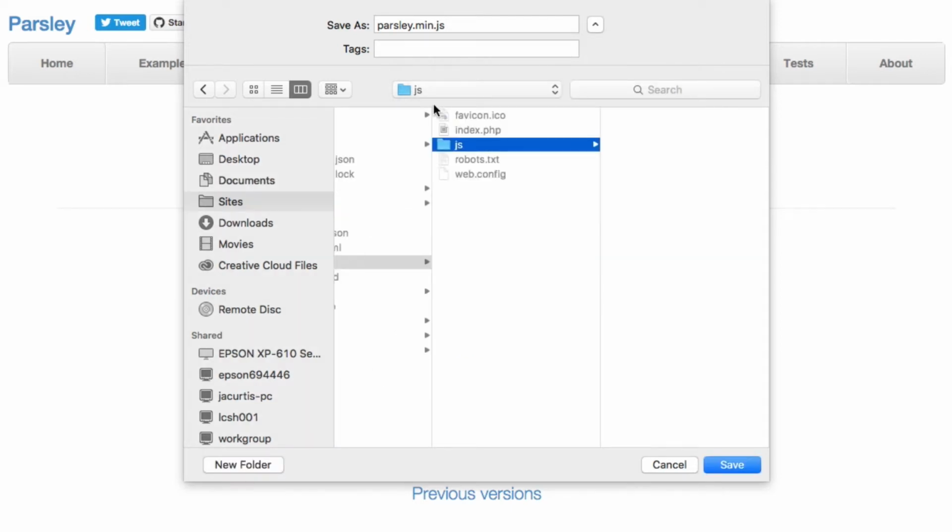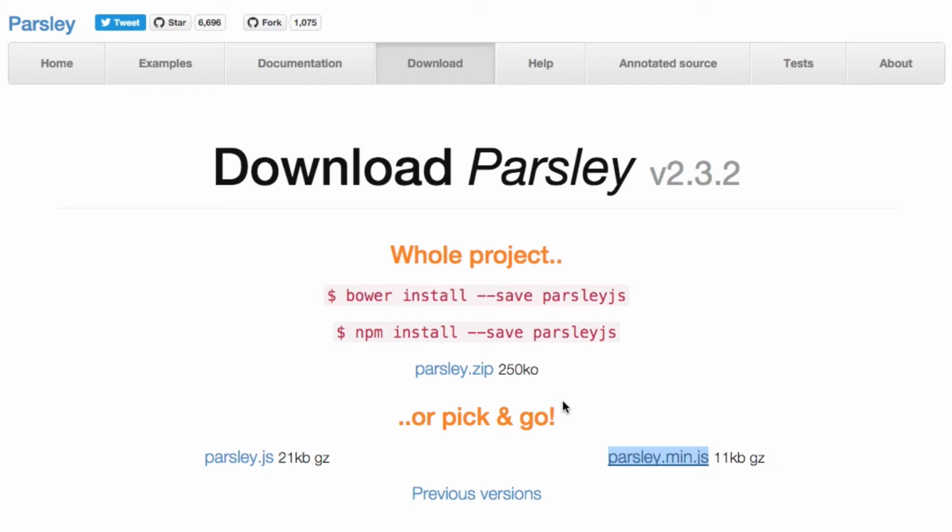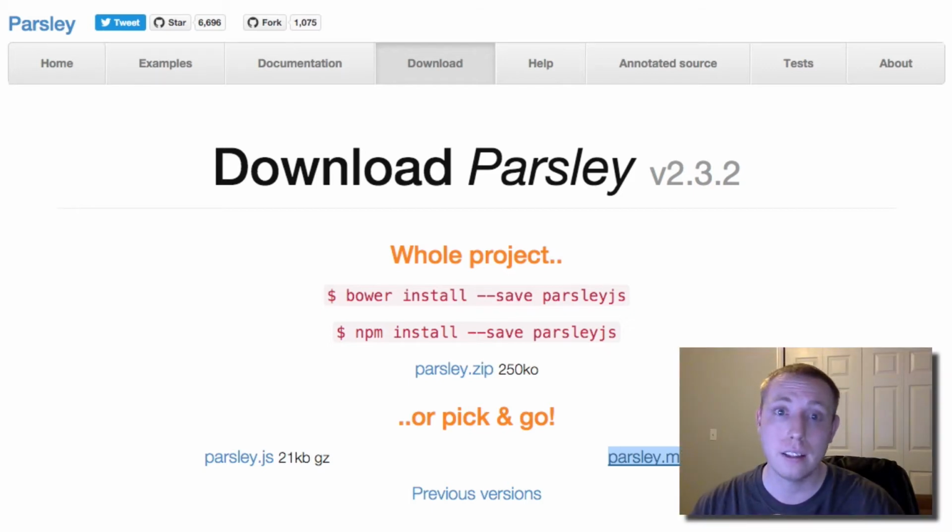Under the public folder in our project, we're just going to create a folder for JavaScript, and I'm going to call it JS. Click Create, and then you can see here it's called parsley.min.js. Just go ahead and save it inside that folder. Save. Perfect. So it's in our project right now. And then the next thing we need to do, I said there were two things we need to do to get started. First is the JavaScript, and the second is the CSS.